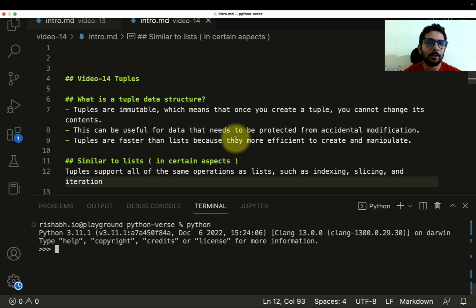So far we have talked about different data containers which are available by default in Python. We talked about a list, we talked about set, we talked about dictionaries, right? And today we are going to talk about another data container which is a tuple.